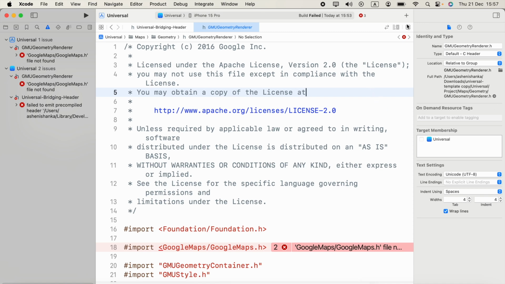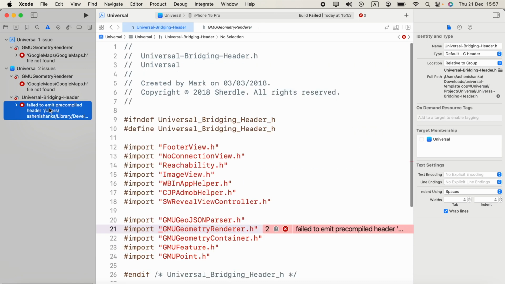Hello guys, in Xcode when I try to build my project, this error is coming: fail to emit precompiled header. This is happening when I try to import these.